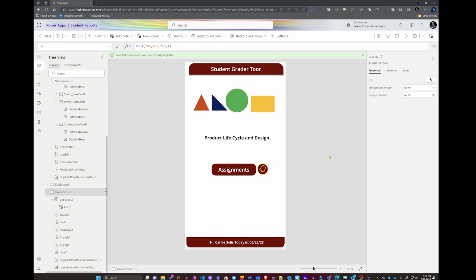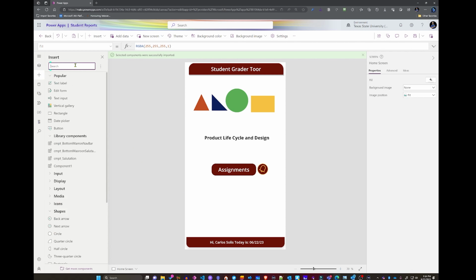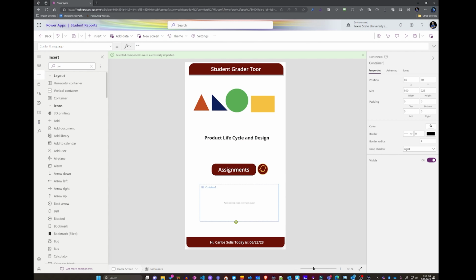So right now we have a bell and we want to set up a counter for the number of notifications, or the number of things that we need to grade. For that, I'm going to again use another container. I'm going to move it. And this one I want a lot smaller. So I'm going to make this one 35 by 35.